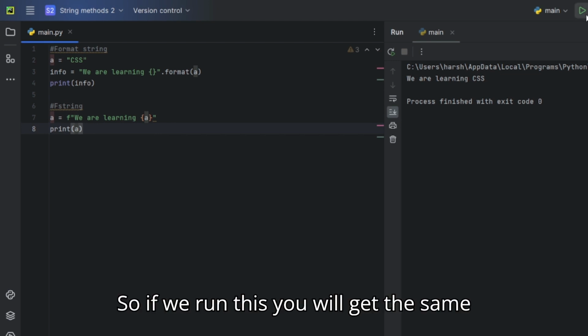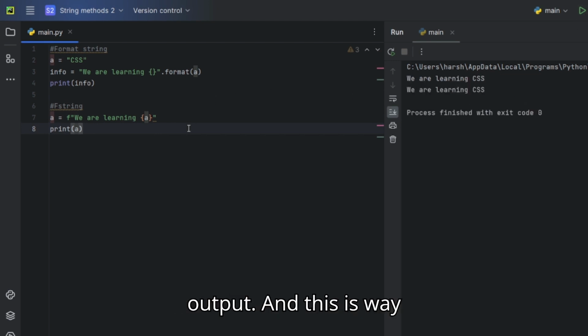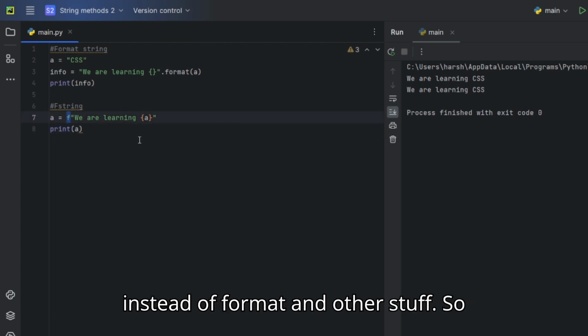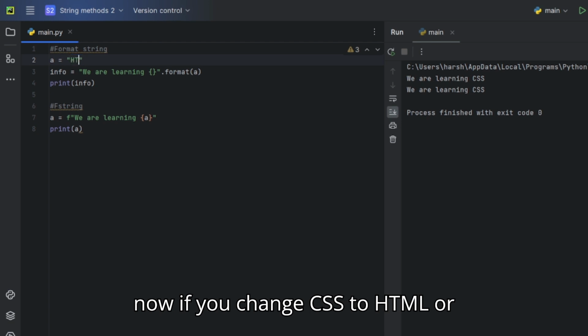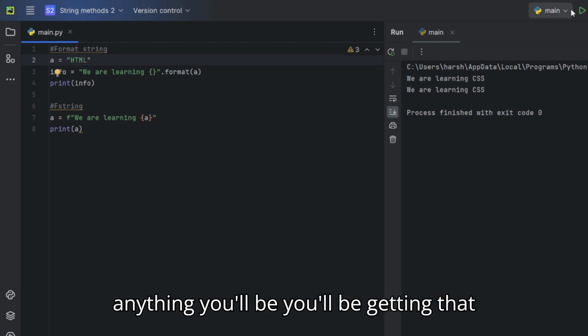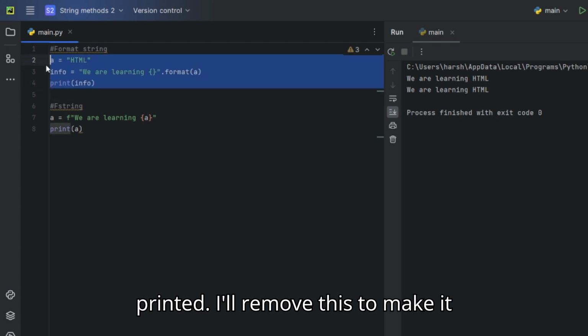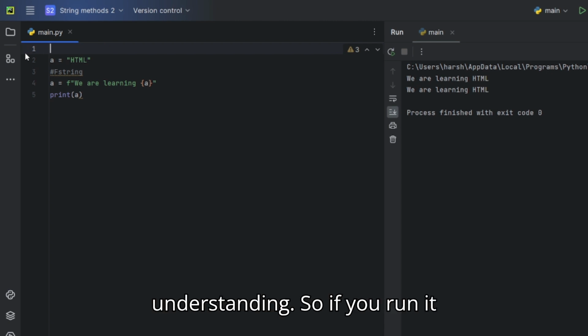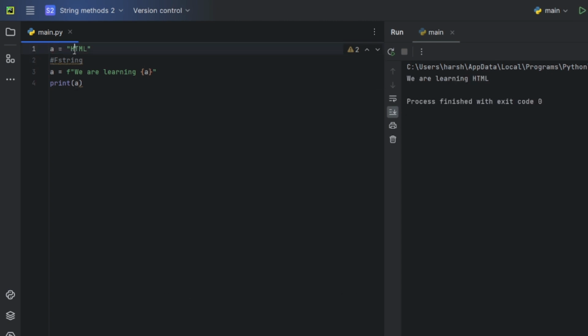So if we run this, you'll get the same output, and this is way easier because you just write a letter F instead of format and other stuff. So now if you change CSS to HTML or anything, you'll be getting that printed. I'll remove this to make it convenient for better understanding. So if you run it, you'll be getting we are learning HTML. You can change this to anything.